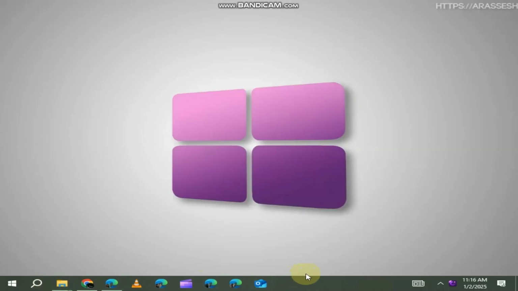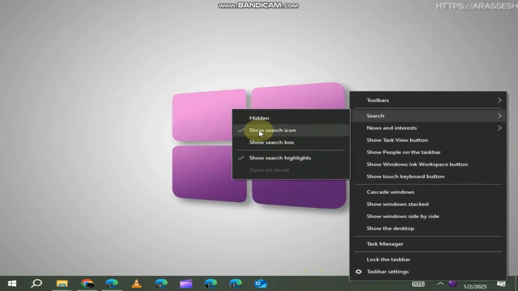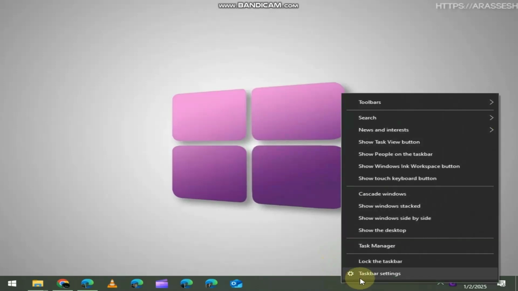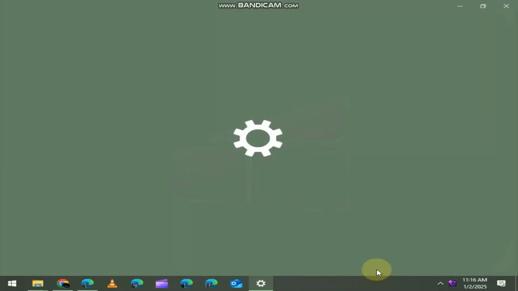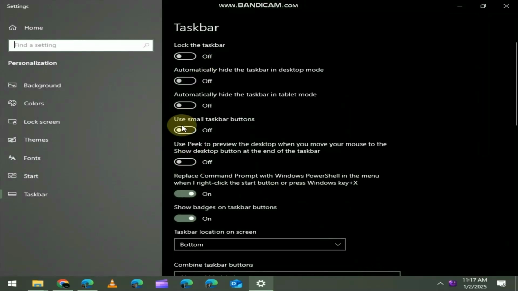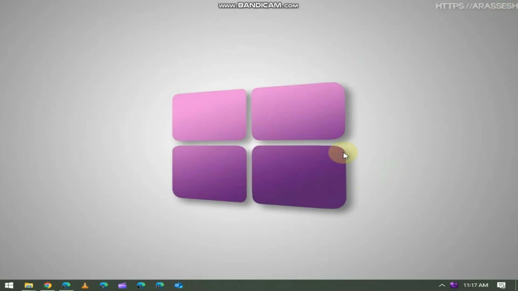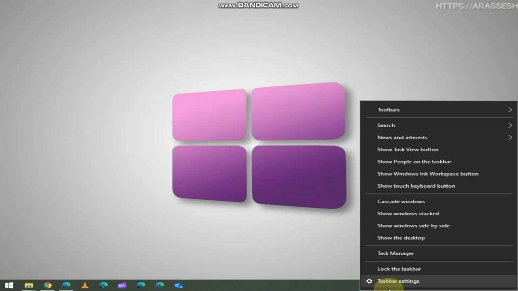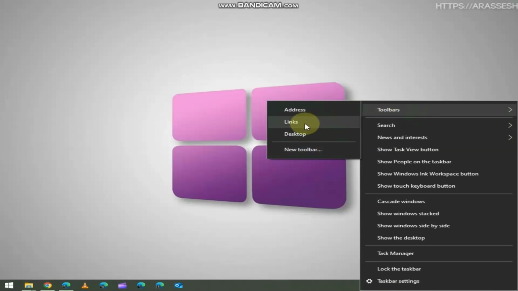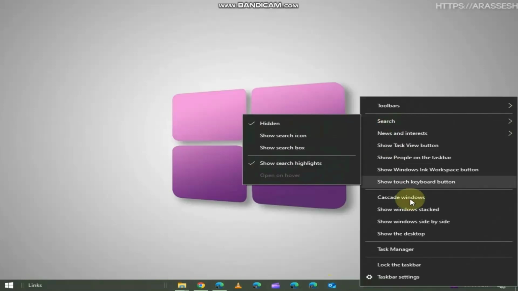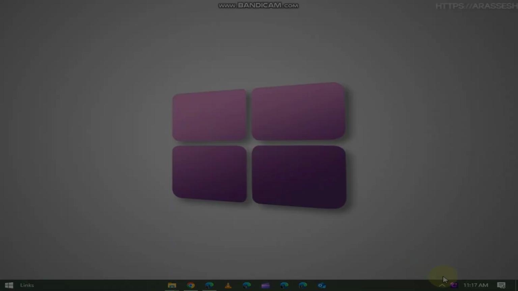Center Taskbar. First, hide unnecessary icons on the taskbar. Then make the taskbar icons small. Now right click on the taskbar and go to Toolbars, then select Links. Now hold the links icon and bring it to the left side and adjust it. And lock the taskbar.